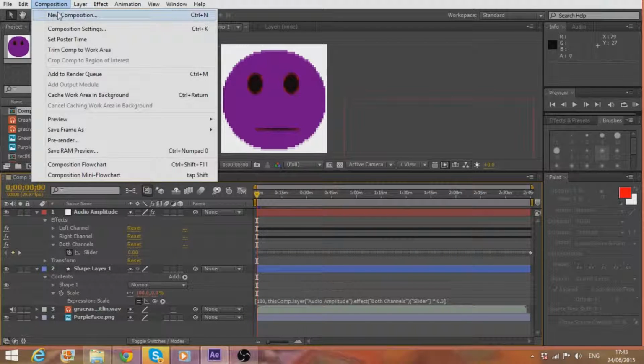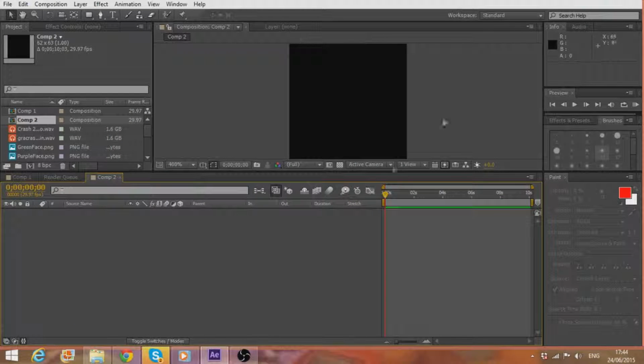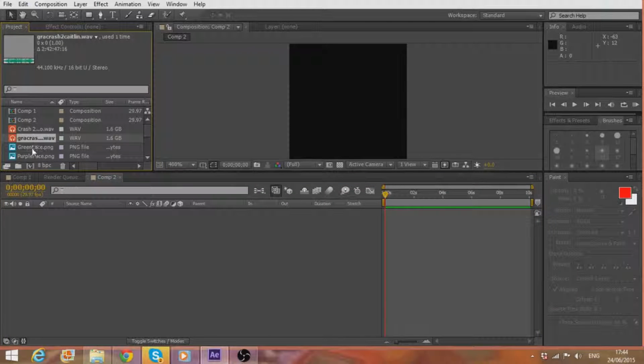So you'll obviously want to create a new composition, and just leave it as composition 2. Let's put the audio duration down to say 10 seconds. Okay, so now we have our workspace, and I'm just going to be consistent with the faces that I'm using.